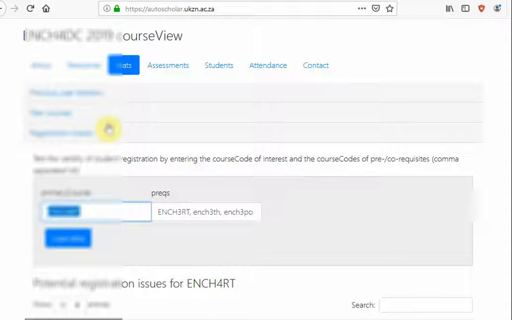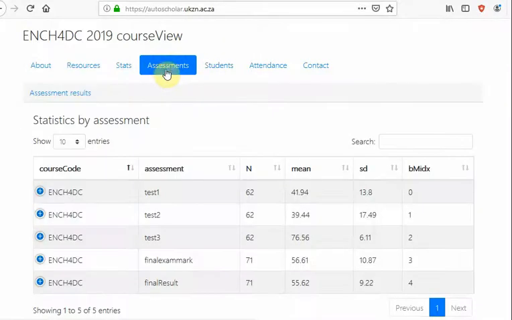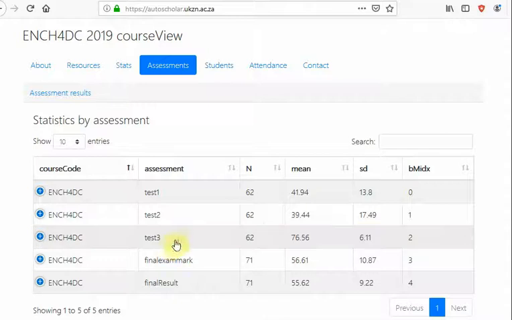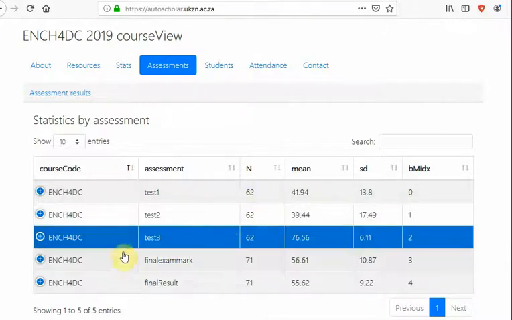So that's some of what you can do in terms of the course data. Then switching over to assessments, we can look at in a course how students have performed in each of the assessments associated with that course. So in the 3 tests, and actually this is an assignment. So we have 2 tests on this course, and then in the university database they record that assignment result as a test 3.